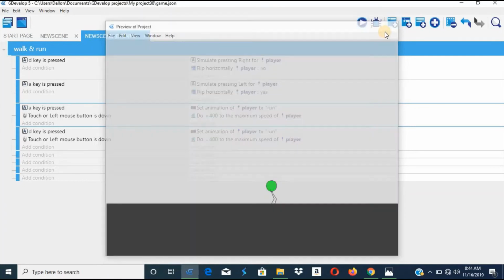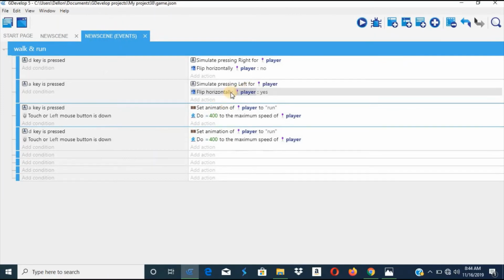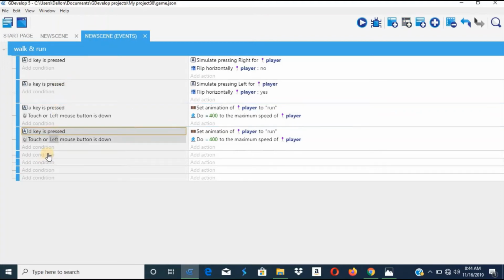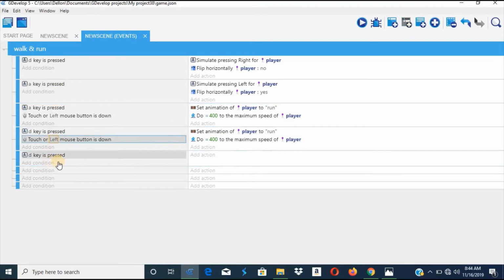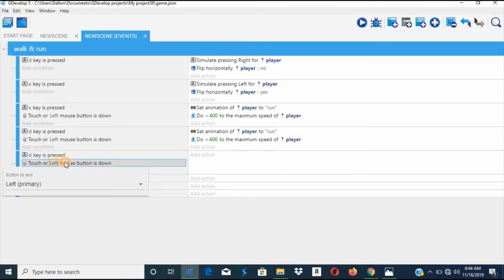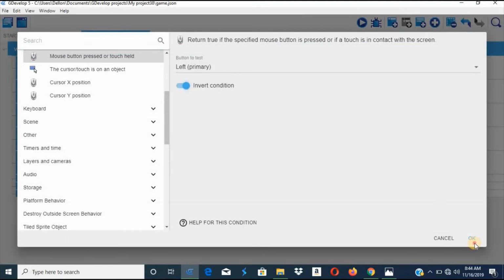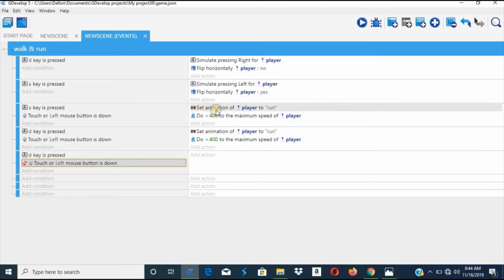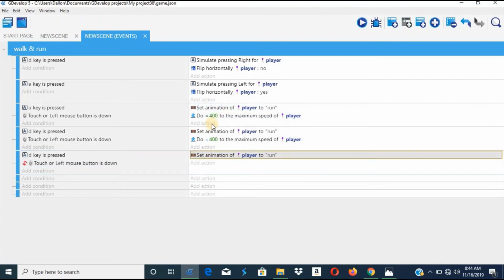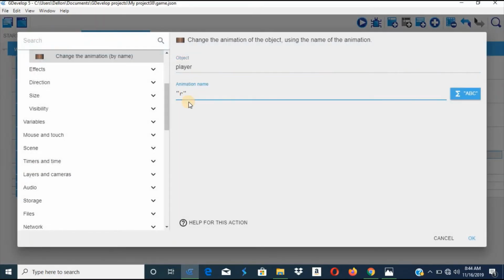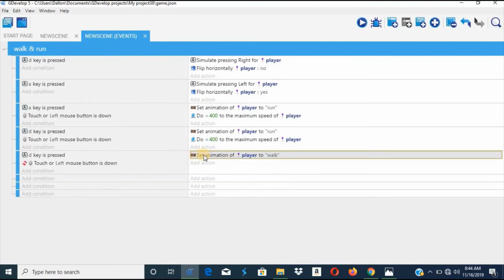So let's make it turn back into the normal walking animation when the key is not pressed. All you gotta do, guys, is copy this here, copy this here, and just invert it, and say set to walk. That's my walking animation. That's it, walk. So it's gonna go back to its normal self.